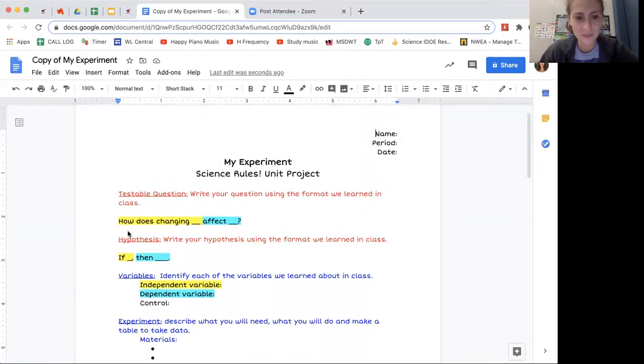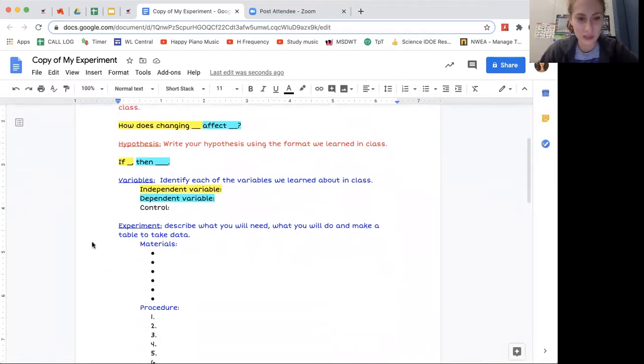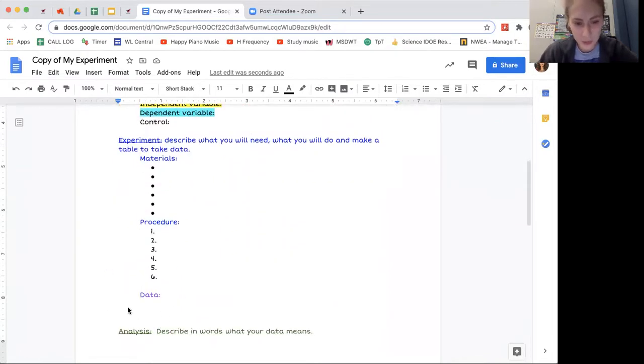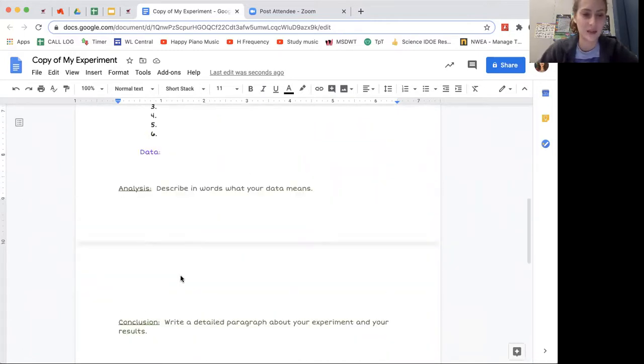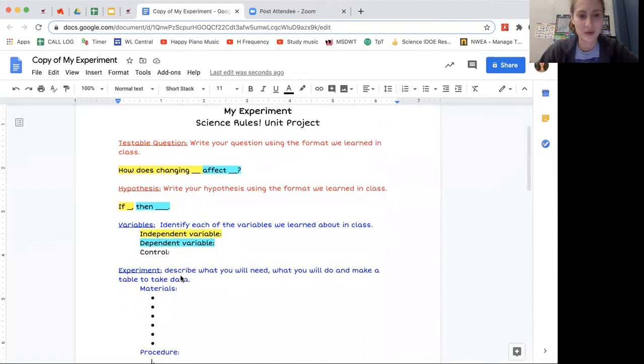We have red, we have blue, a lot of blue ones. We have purple, which is just the word data, and then we have green. And so those are the different class days that we're focused on in each of these sections. Then you see that we have yellow highlighting and we have blue highlighting.